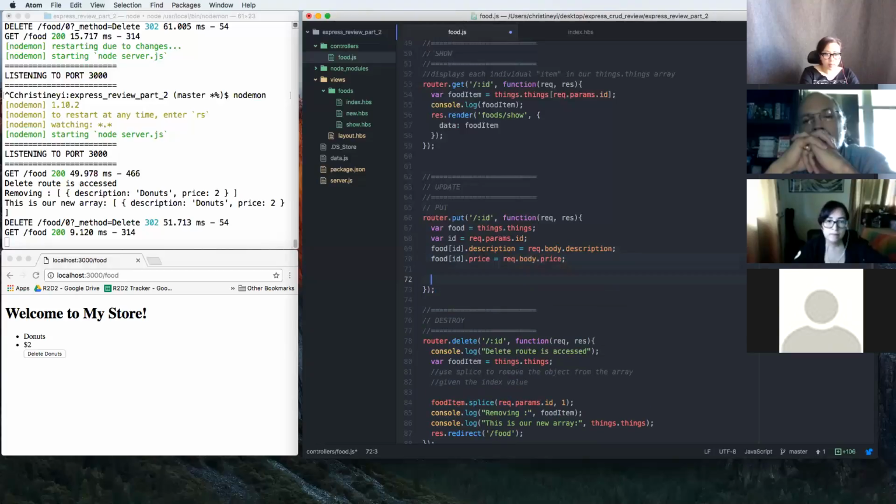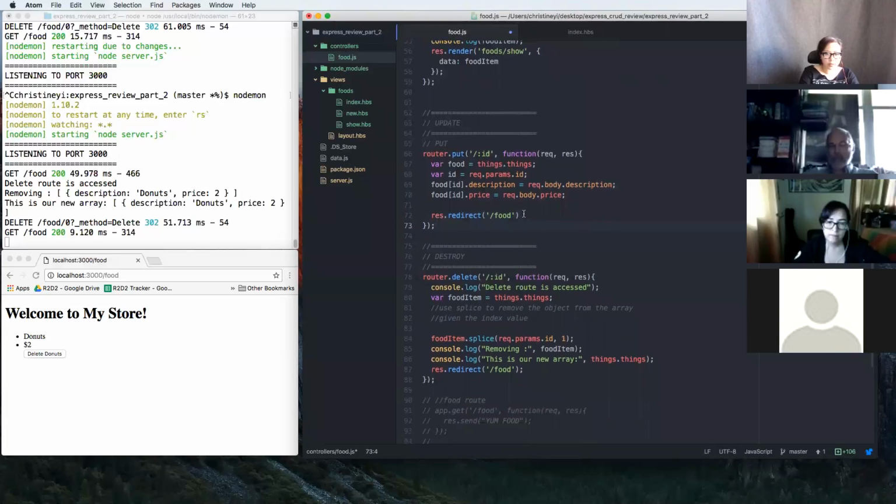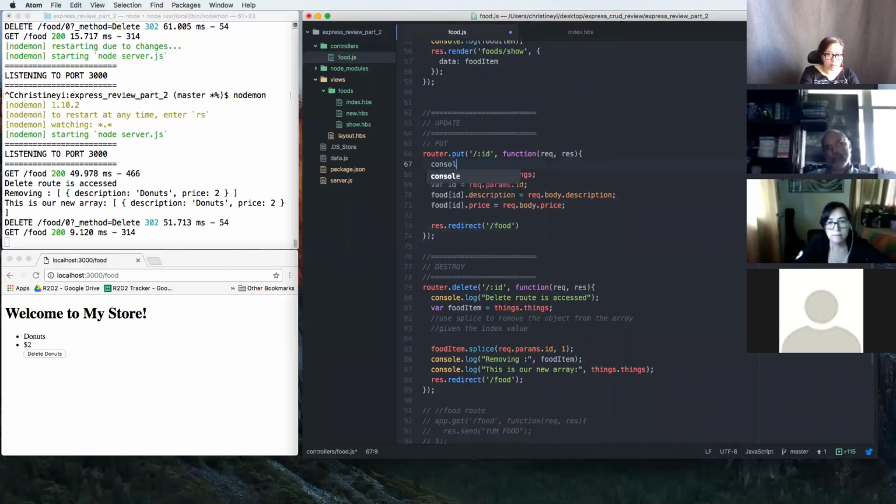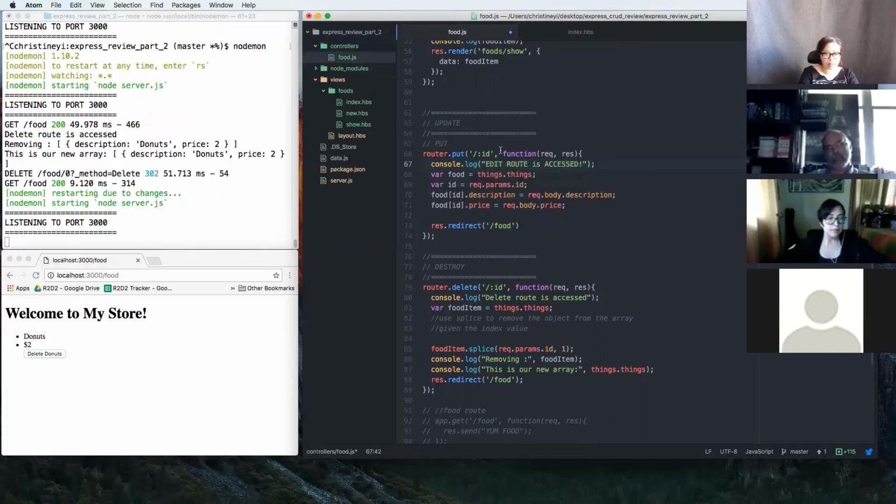And to end our request response cycle, let's redirect back to our home page, right? So that we can see our changes. And this should just be foods. All right, yeah, res.redirect foods. And you know what? Let's do a console log. Edit route is accessed. So I know that my route is working, even if I get errors, and at least I know this part is okay.